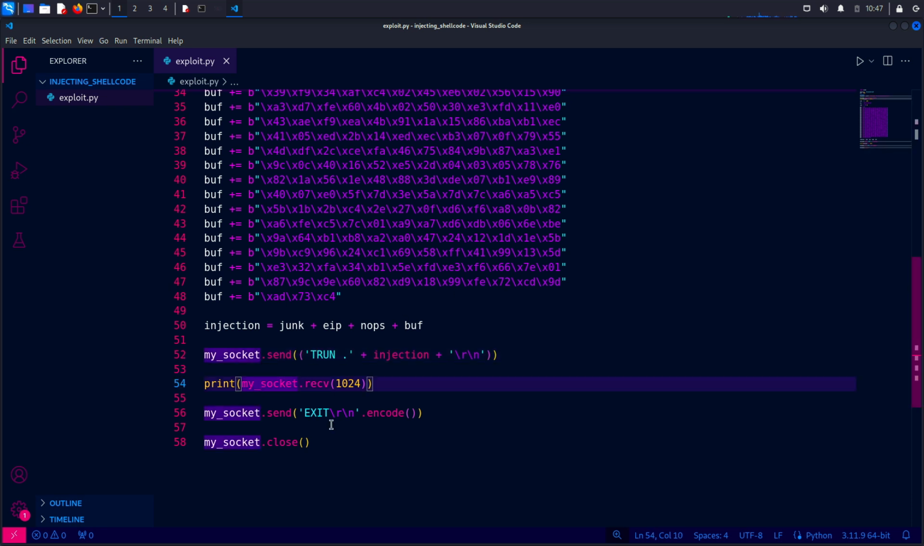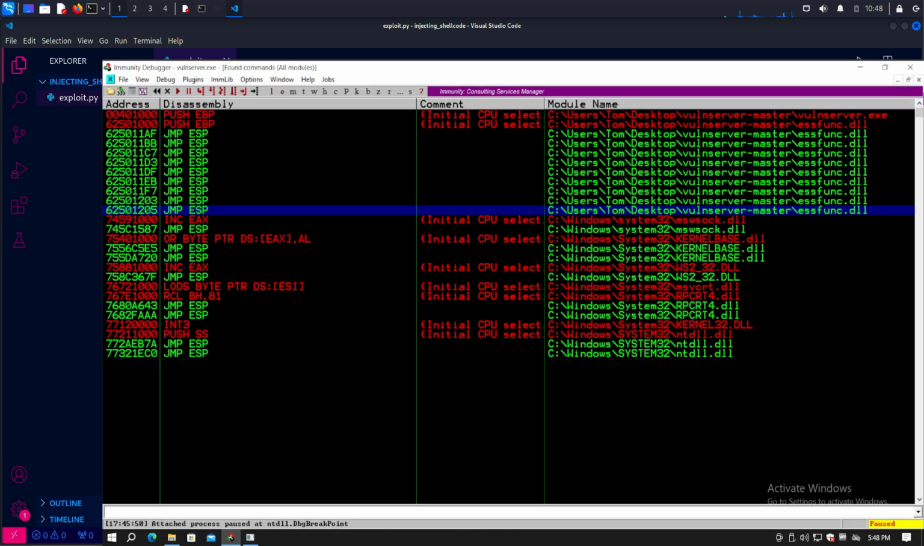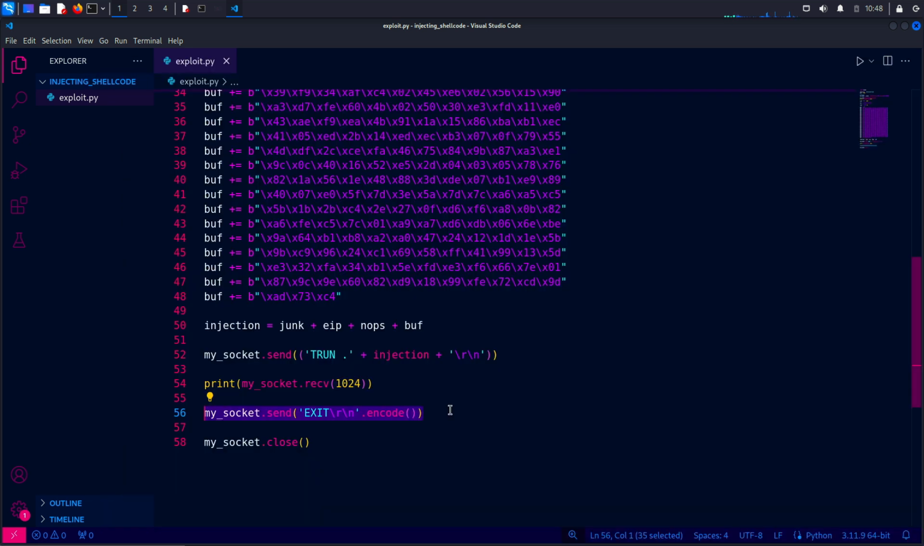Now we also have print. This receives and prints any response from vulnserver after sending the payload. This is useful for debugging and verifying if the exploit worked. Now we also lastly have the send. This sends the exit command to vulnserver to close the connection gracefully, and the encode function converts the strings to bytes, which is the required format for sending data over the network. But if you want to analyze this vulnserver program and find more vulnerabilities in it, you can also just delete this line and not use it at all.